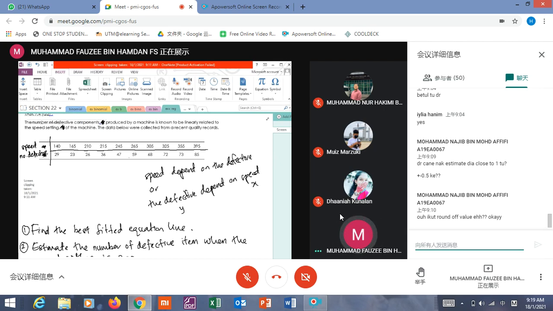Tidur. Bismillahirrahmanirrahim. Jemput makan. Ada soalan tadi kan?